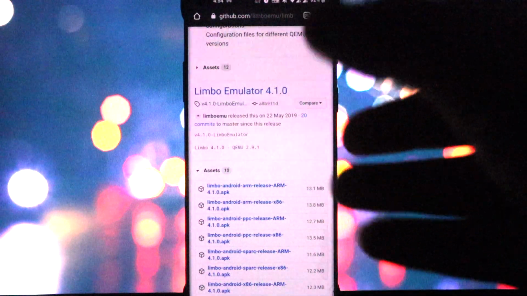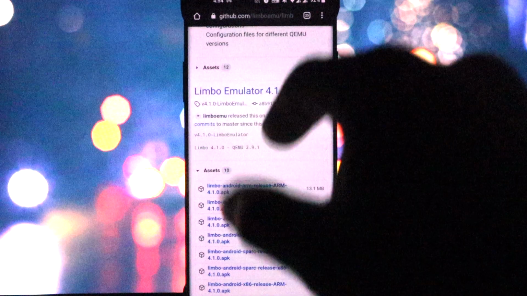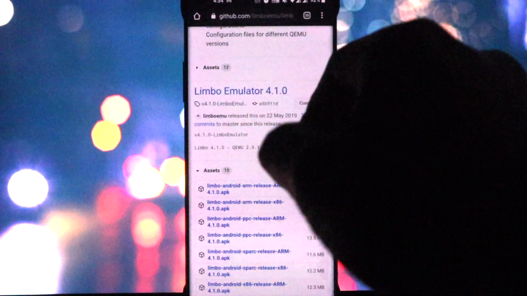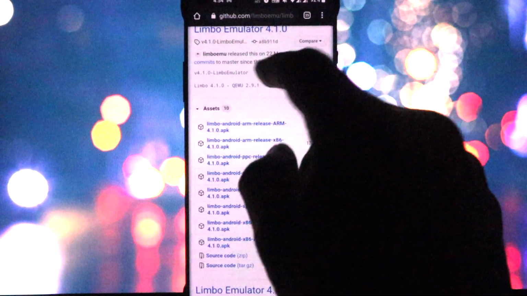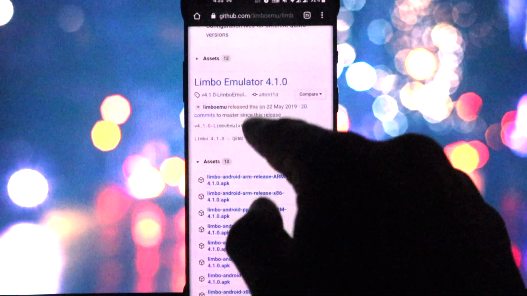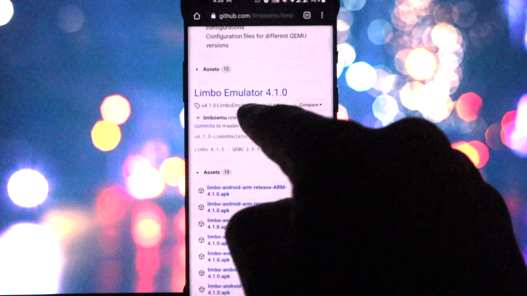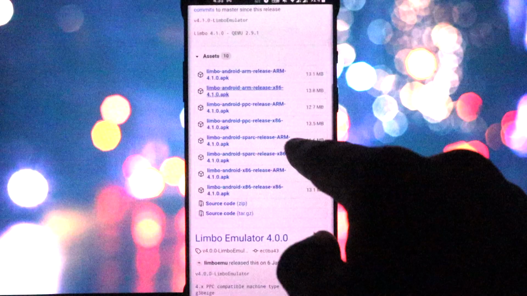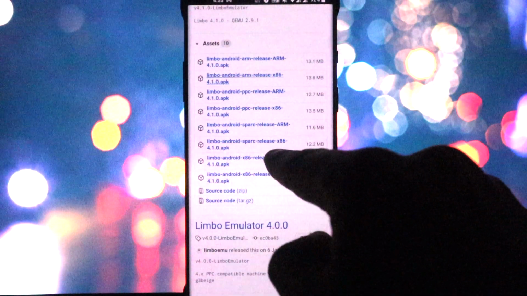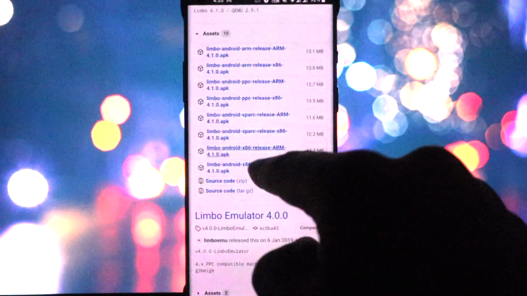So here you can see I'm on the smartphone. First of all, you have to go to the description. You'll find a link to this website. This is the GitHub profile of the Limbo emulator. You have to go here, and after that select the version of the Limbo emulator you want to download. I suggest you download the latest one, which right now is Limbo emulator 4.1.0. I suggest you install the Limbo Android x86 release ARM. If your smartphone has the Snapdragon processor, make sure to download this one.